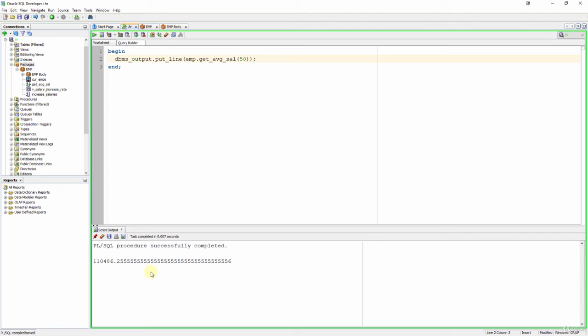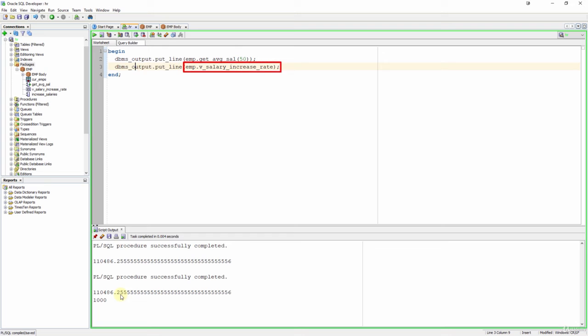Besides, we can use the variables in our package specifications. Let's see it then. Let's copy the dbms_output and paste in here and write emp.v_salary_increase. Let's run it again. As you can see, these are global variables, and I used one of these variables outside of the package. Alright, how you use the package objects is pretty simple.